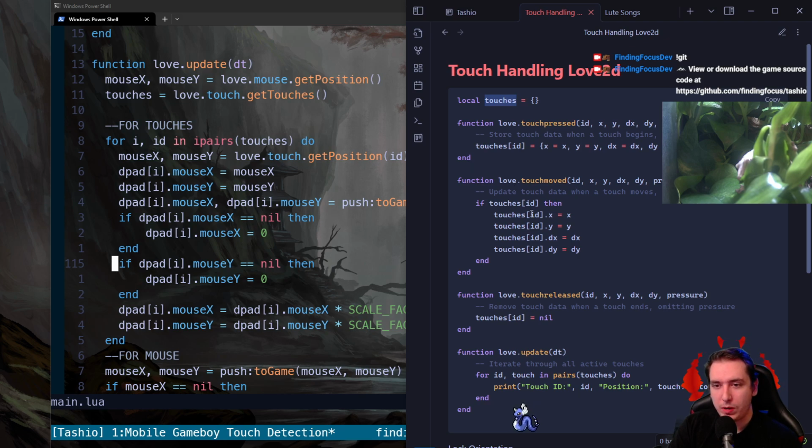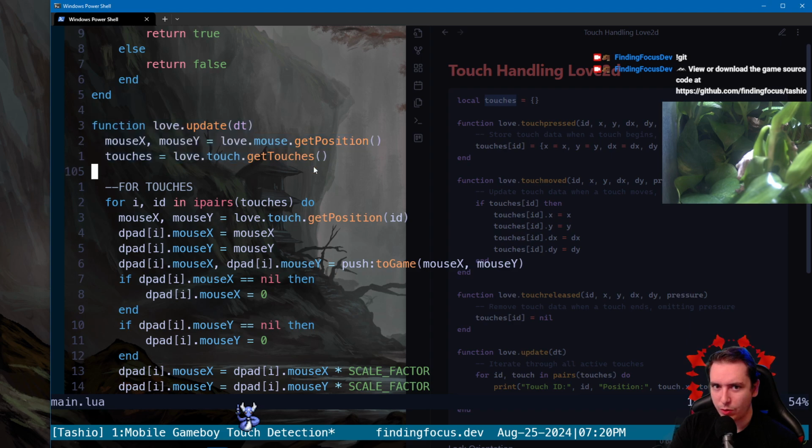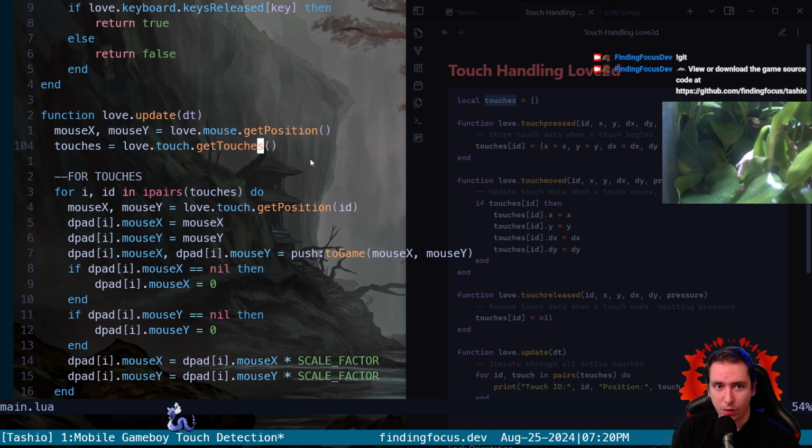I think we need to do something a little more like this, because we have to keep reference to which touch is being released, right? Because if we touch and release, they might get generated with different IDs, because this ID here is generated for us by this get touches, and we have no control over that. So I think we need to modify this so we have a little more control.